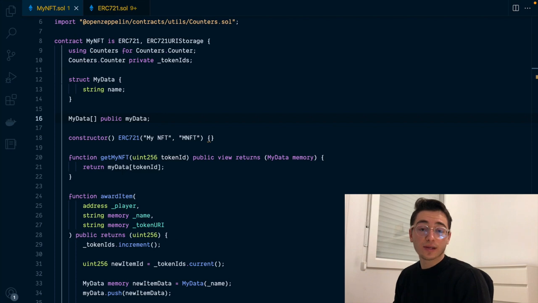The next steps will depend on your use case. You might want to limit how and when NFTs can be minted, or you might want to make your NFT evolve to another NFT under certain conditions. Really, here the sky is the limit. And that's everything I got for you today.